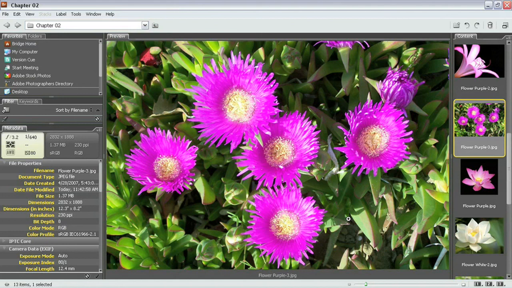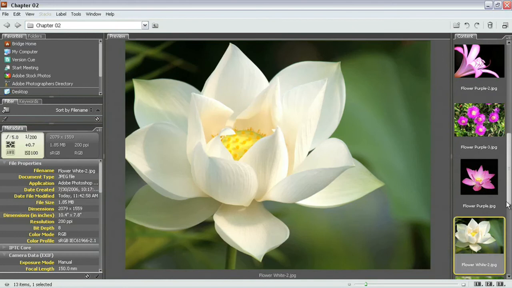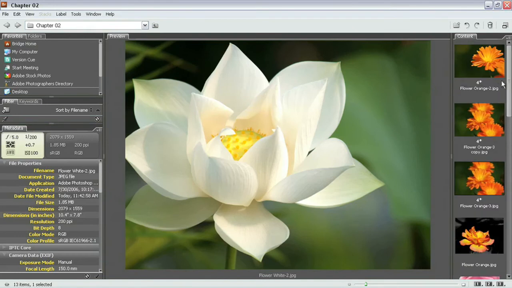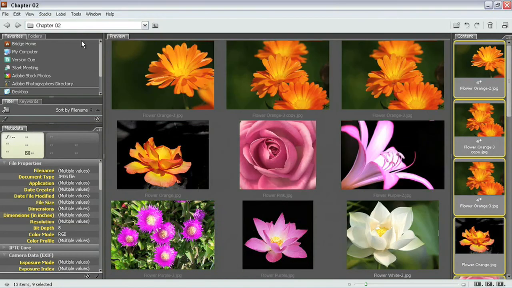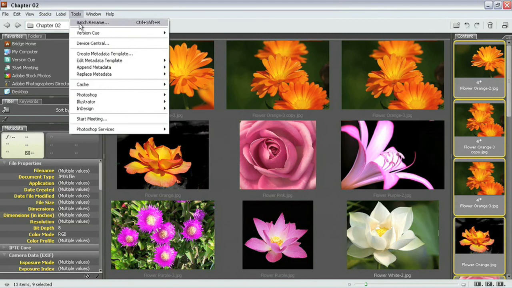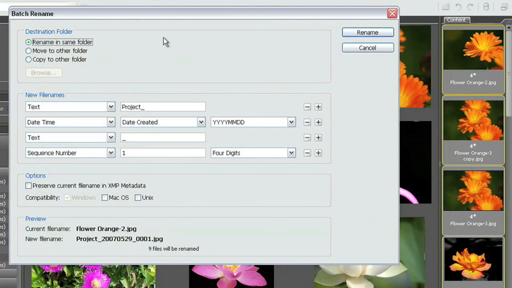Now let's take a look at how to rename our files here inside of Bridge using one of the coolest little features they've built in here for automation, and it's the batch renaming function. So I'm going to go ahead and select all of these flower images again. I'm just going to shift-click to select all of these. And what we're going to do is come up here to the Tools menu and select Batch Rename. Inside the Batch Renaming dialog box, you have the ability to choose your destination folder first.